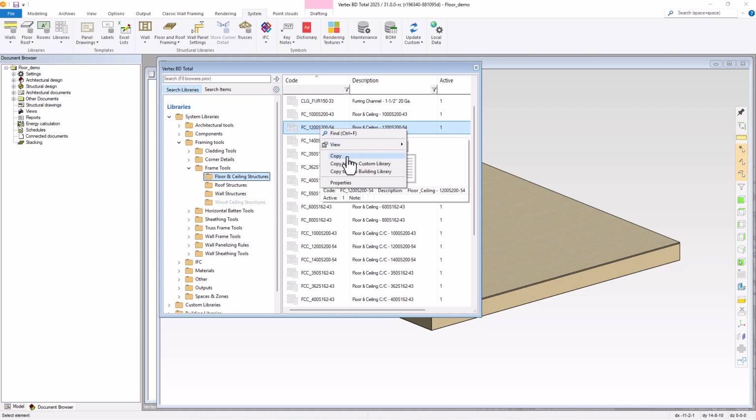The first option is Copy. Use this command to copy a framing tool to an existing library. Copy to New Custom Library. Use this feature to copy a framing tool to a new custom library if one does not exist. A custom library is available for the current and future buildings created in BD.